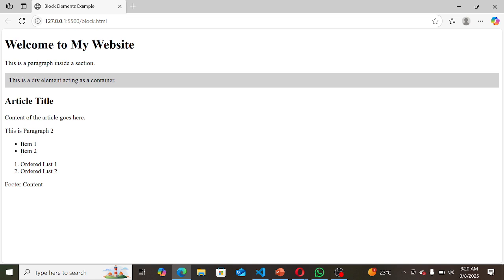So these are block elements. Mind you, we have not styled anything here. All these ones, there is no styling, so they are just appearing anyhow.